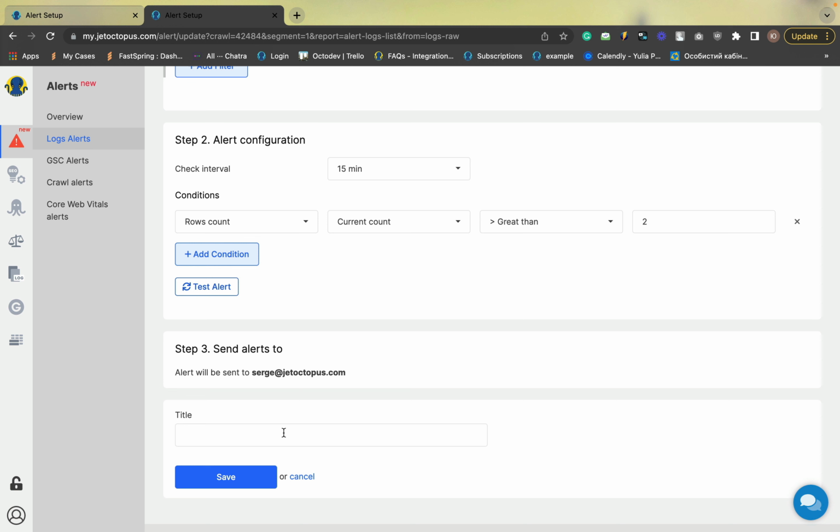Let's create a title for this alert: blog pages with non 200 status code.